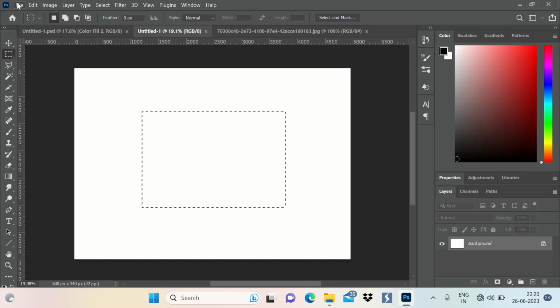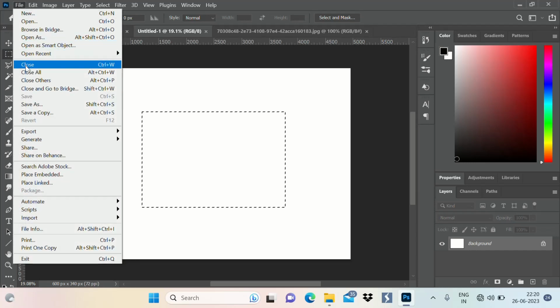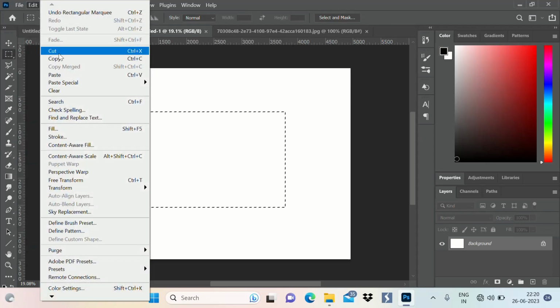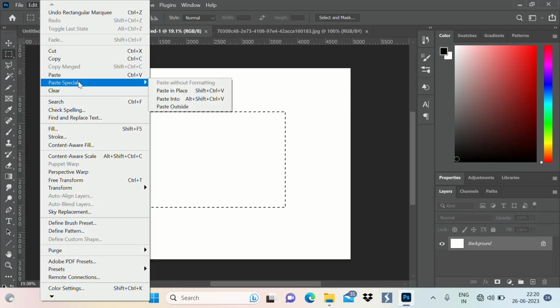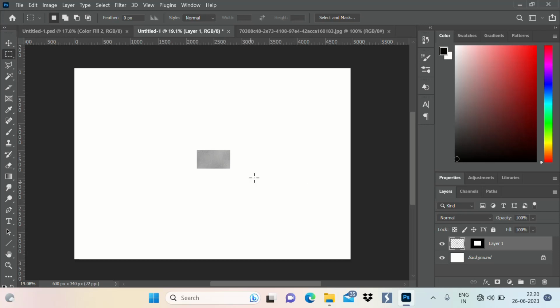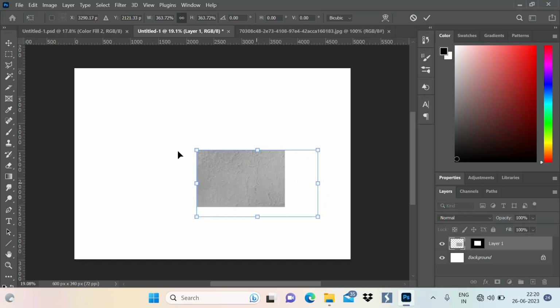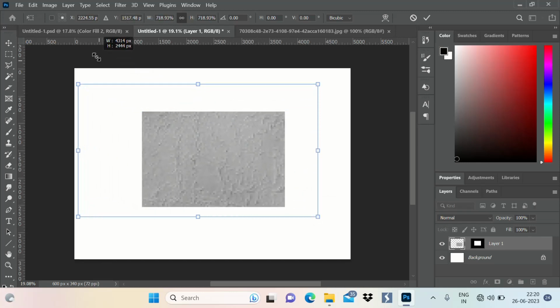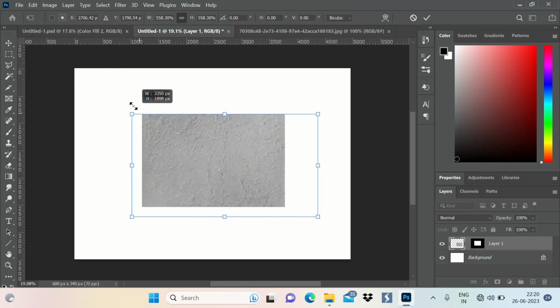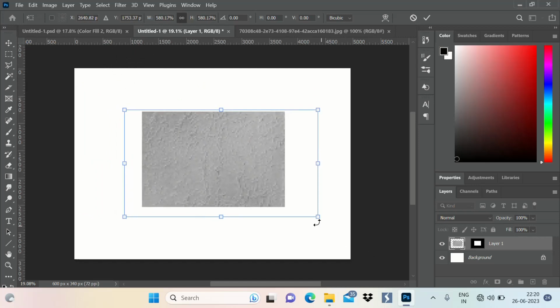Here we do not just paste, we have to do Paste Into. For this, go to Edit, then Paste Special, and then Paste Into. And here is your material which you are pasting. Now press Ctrl T to transform it, and just make it big. I'm just going to make it on the size.